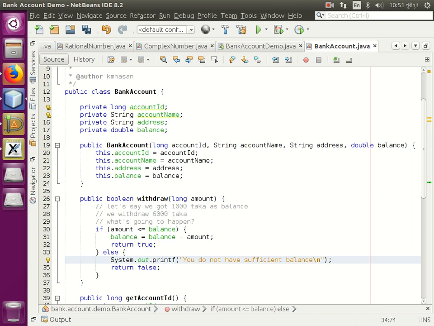Do I have to add anything else over here? Any other check? The current amount is given in terms of balance. If you try to withdraw more money than what you have, yes, definitely it's not going to work. What if you try to withdraw a negative amount? What's going to happen then?